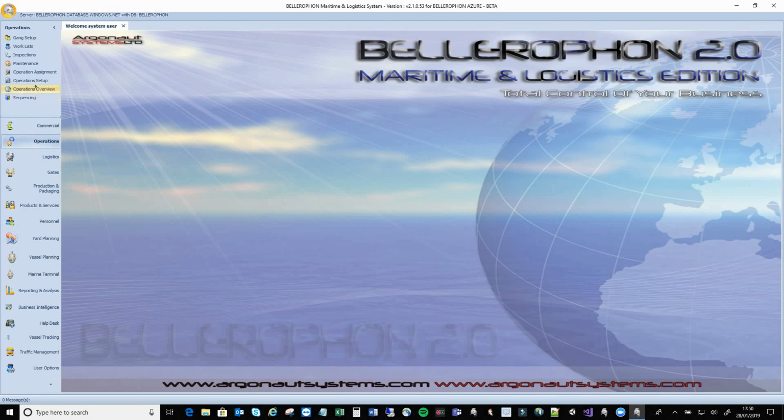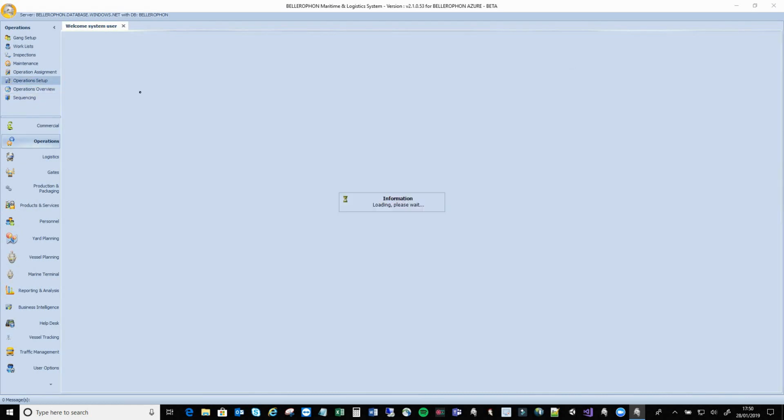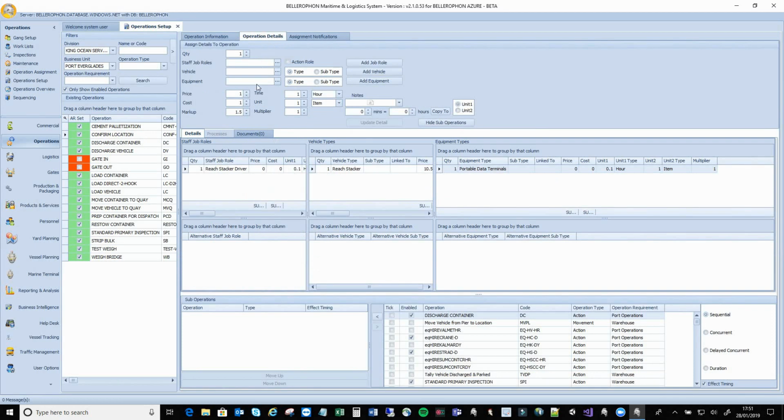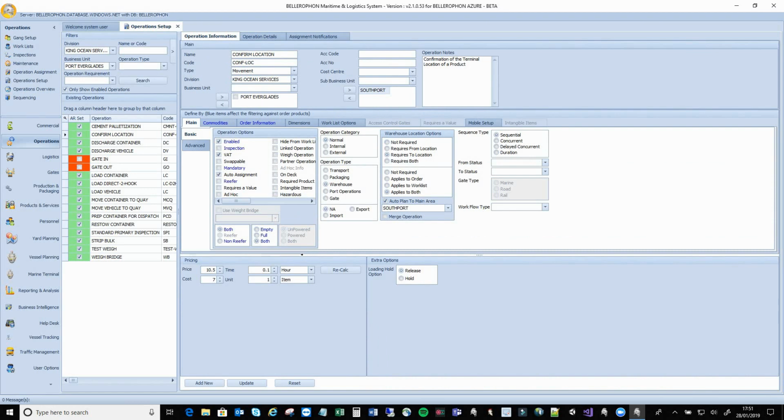Each item of work is defined within BELLEROPHON as an operation. And this is why the system has been classed as an operations-driven system. Each operation is allocated with the required terminal, personnel, vehicles, and equipment resources, and each operation is defined in terms of its average completion time per unit.